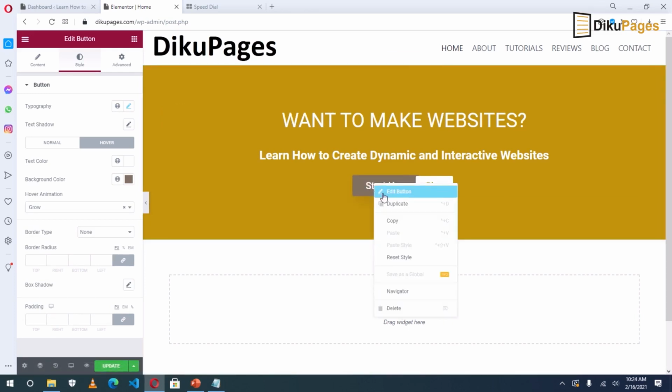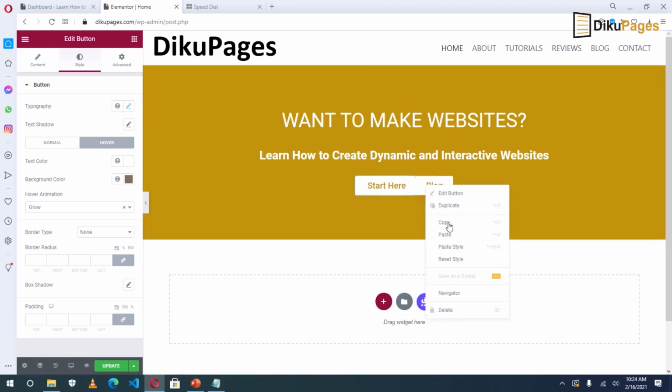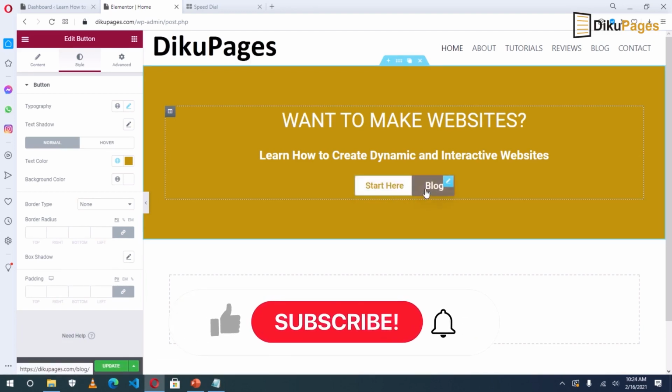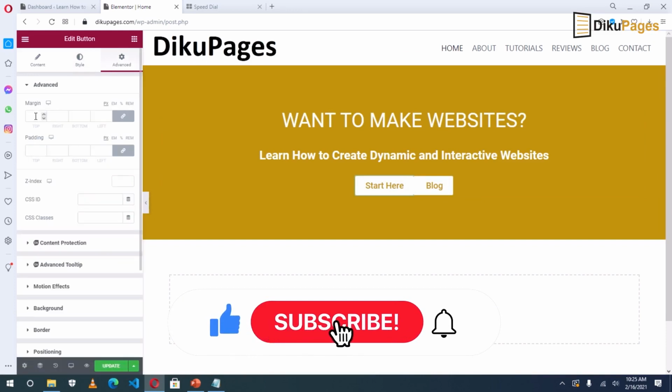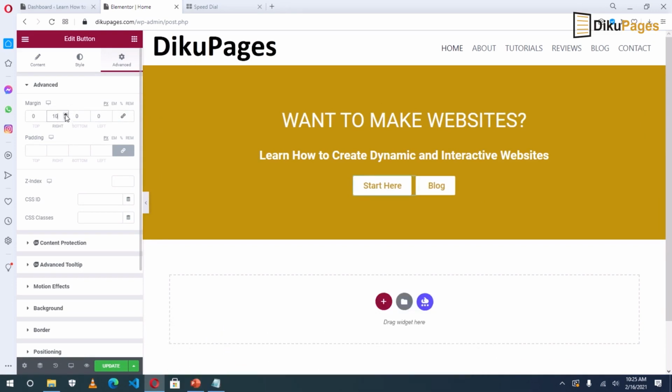Now I'll copy the style. Copy. Right click here. Paste style. So all what I've done here will not affect this. You can just copy it and paste on this. Now let's create spacing in between the two buttons. So I'll go to advanced margin. I'll uncheck this. Right. I'll make it 10. 10 is okay. Or maybe 15. And update.